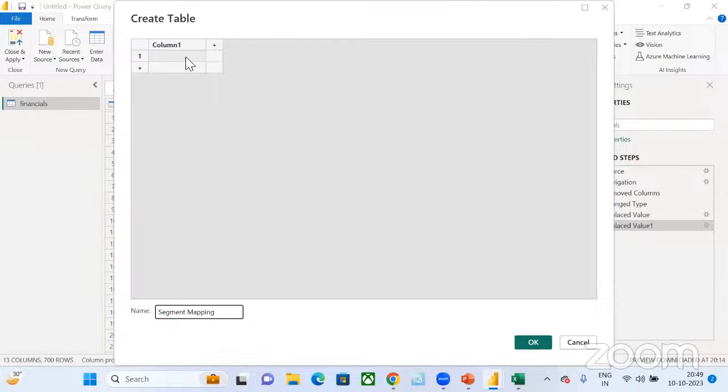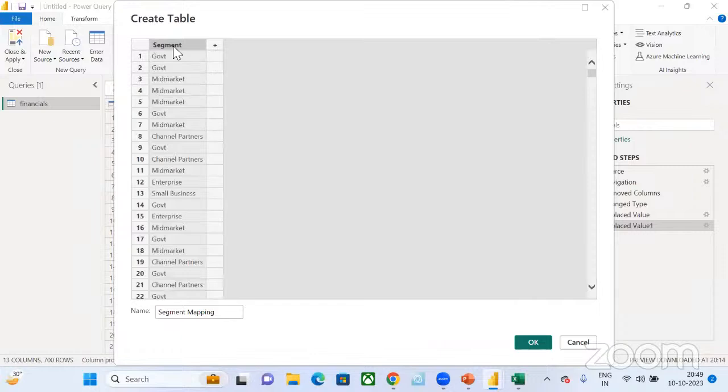Everybody, give the name as Segment Mapping. Now select column 1 and paste it. Everybody paste that particular copied text over here. Just press Ctrl V, nothing else, or you can say paste as well. That also works. Once you have pasted that data, say OK and enter.